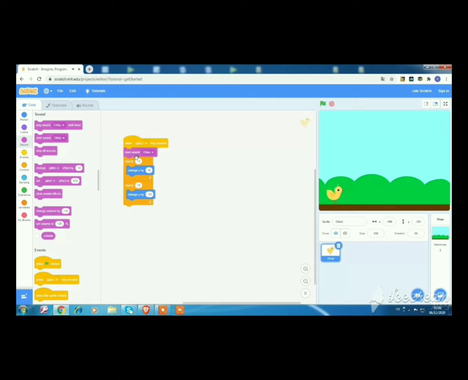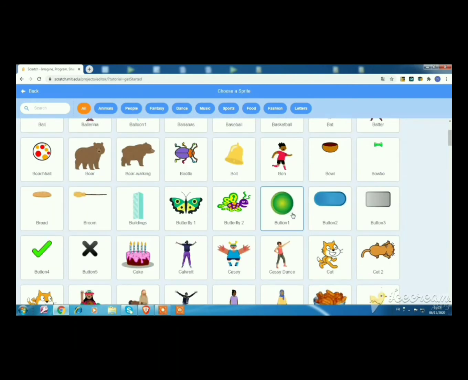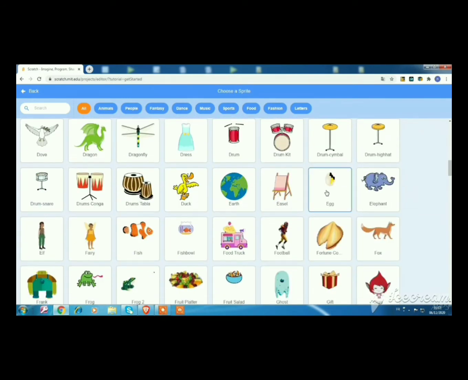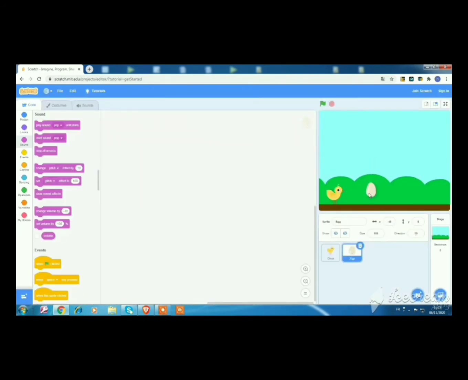Now we're gonna move to the obstacles. You can pick whatever you want as an obstacle. I'm just gonna pick an egg, and you should make it smaller so that the chick can jump over it.